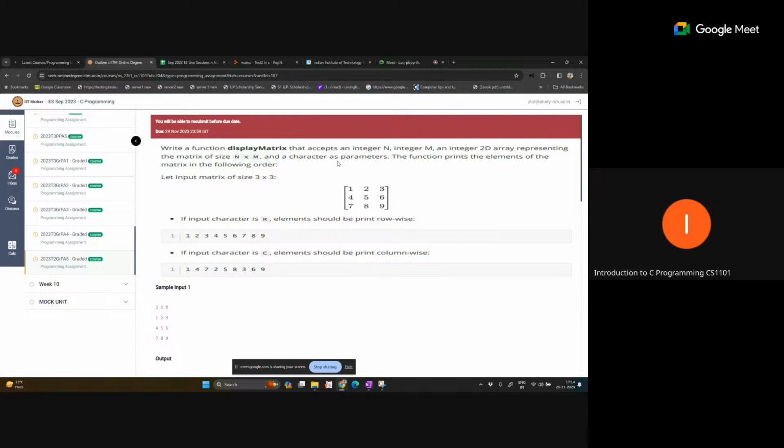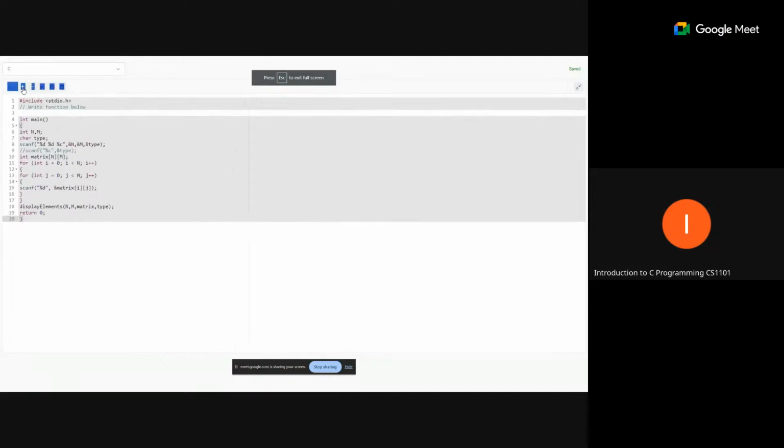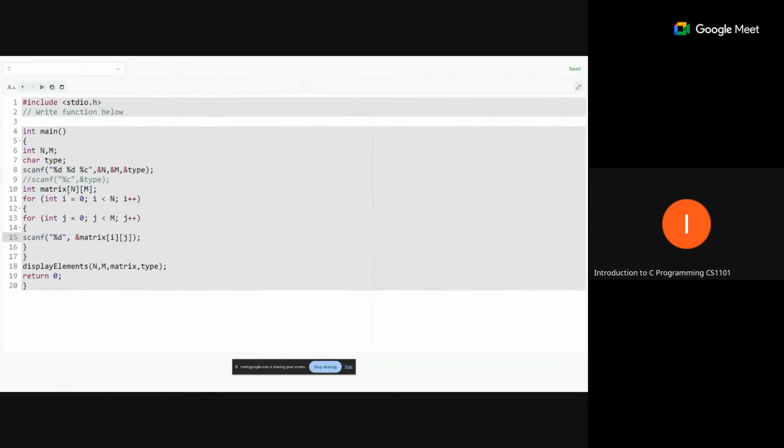And a character as parameters. This information is given, and you can see it in the suffix code also. If you see the suffix code, you can verify the things. We are calling this display function here, passing the number of rows, number of columns, and the matrix. This is a 2D array, the matrix which we have created of this size. And finally the type. Type is singular, a character only. You can see that the data type is character, so we just need one character for this.